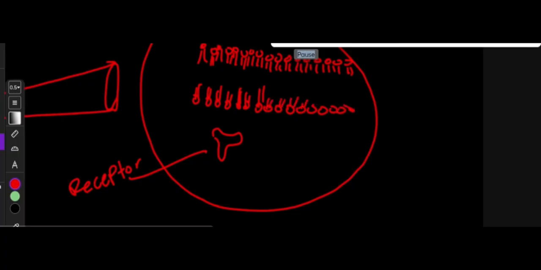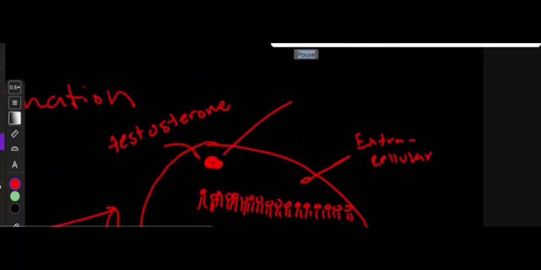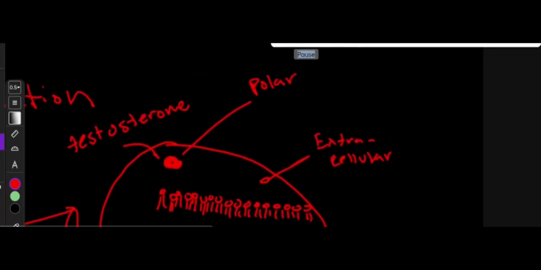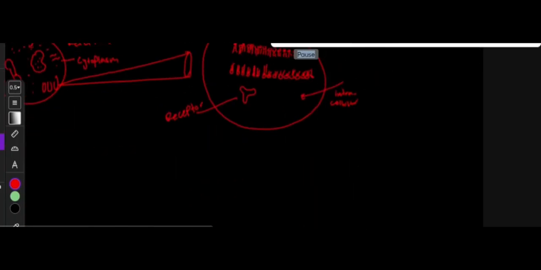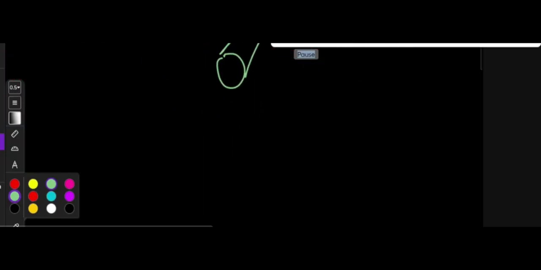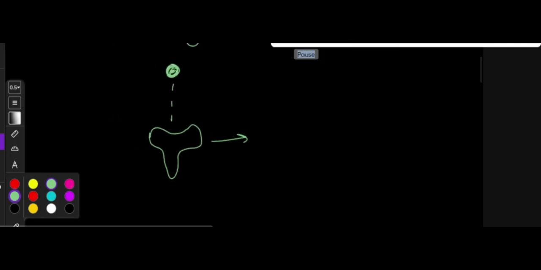I'm making this drawing kind of detailed, with all the little lipids and the intracellular and extracellular sides. But basically, the testosterone is going to get into that receptor. As you can see, it will reach the receptor, and basically it will regulate the gene expression.